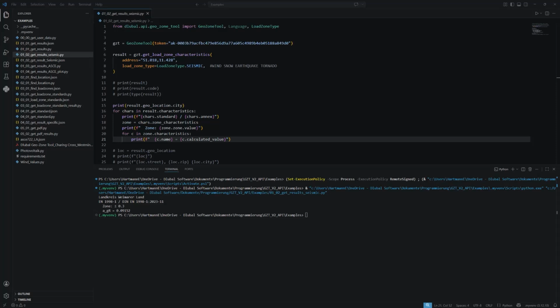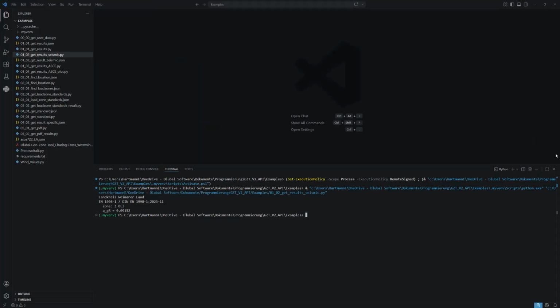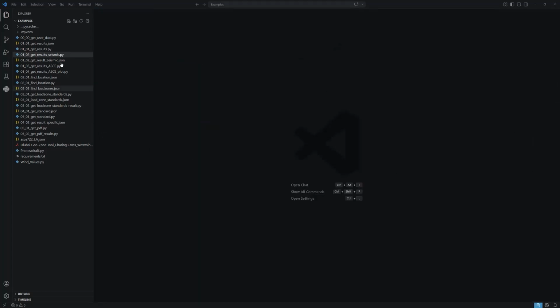Okay, here we see we got the same result first, and then we get the peak ground acceleration value instead of the values for the wind loads. Okay, so that shall be it for this part.